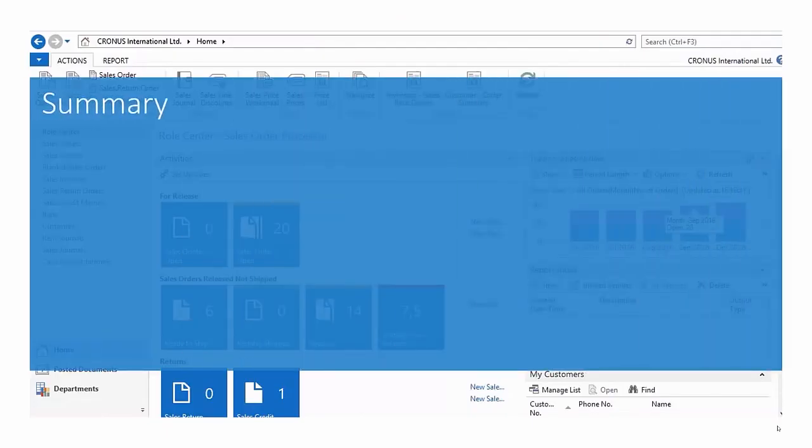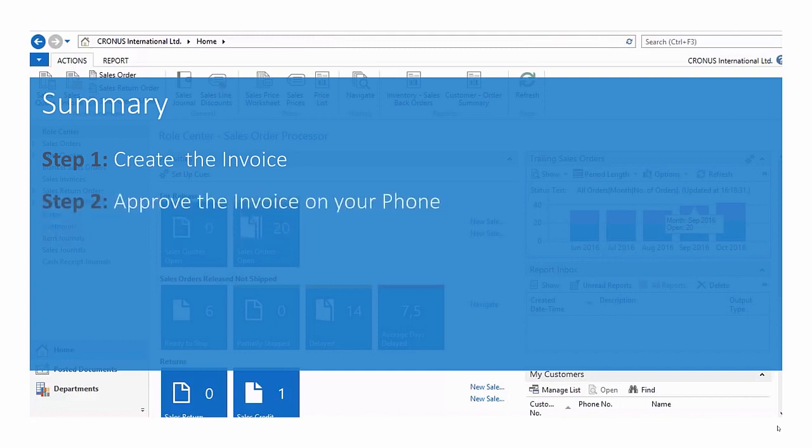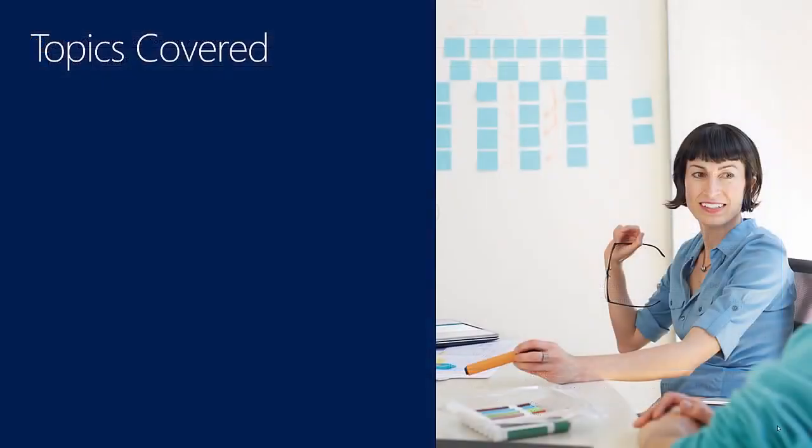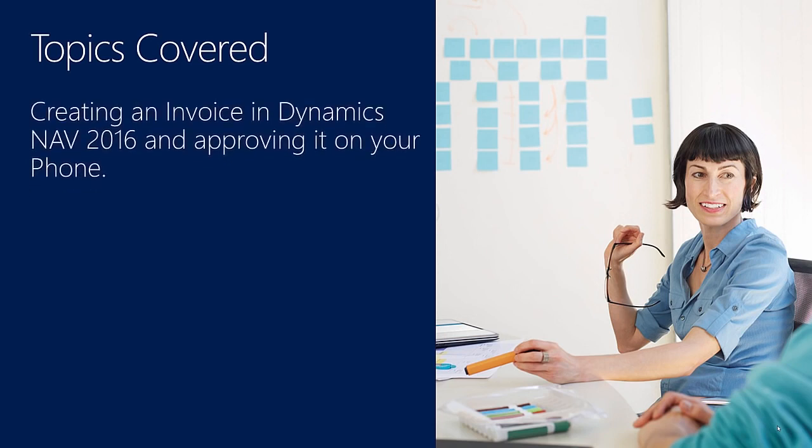So let's summarize these steps. We have seen how we can create a document and request an approval in the application, which was done by Susan. Then in step 2, we have demonstrated how Susan's manager used his phone to approve the document. In this video, we have covered the following topics: how to create an invoice or purchase document in Dynamics NAV and approve it on your phone.